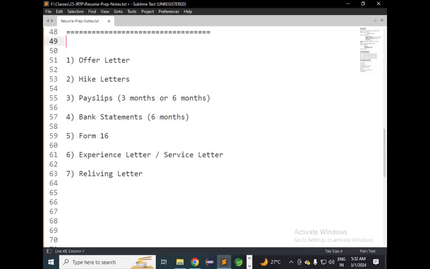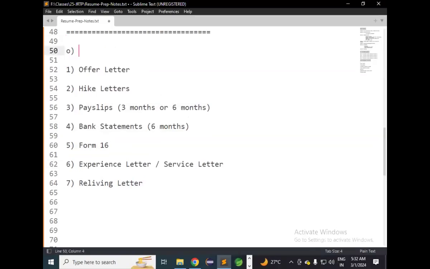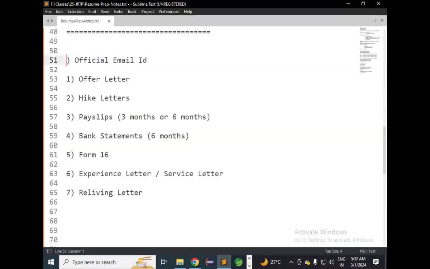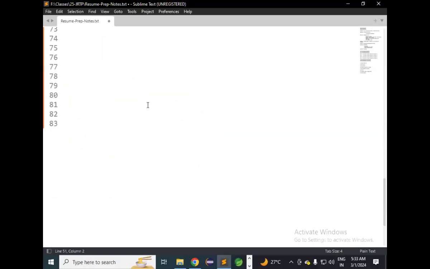And another thing, they will ask you official email ID. If you are working for a company, company will give you one official email ID also. Suppose if I am working for TCS, TCS people will give a mail like this to me, ashok.b@tcs.com. For TCS employees, this is official email ID for every employee. Suppose if I work in Oracle, then Oracle people will give me Oracle mail for me. So this is official email.